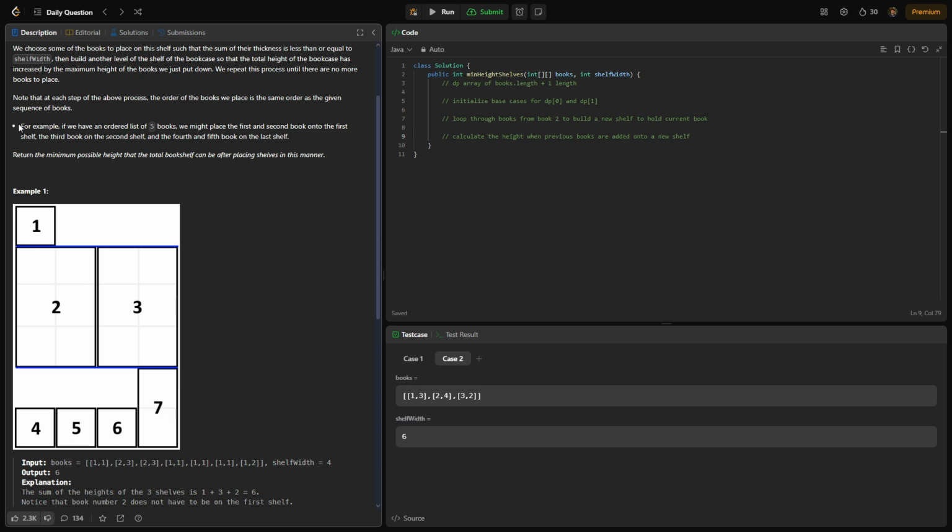This note simply means that we are not able to sort the books. For example, we don't want to sort them. We want to use a dynamic programming solution. What does that mean? We are going to solve the smaller problems to solve our bigger problem. We will solve each shelf on its own individually, and by solving each shelf on its own, it will eventually solve our total problem as a whole.